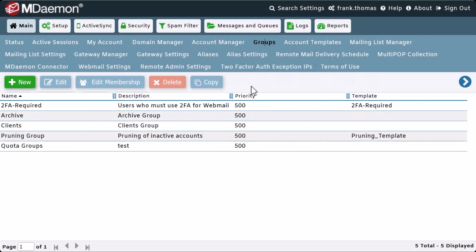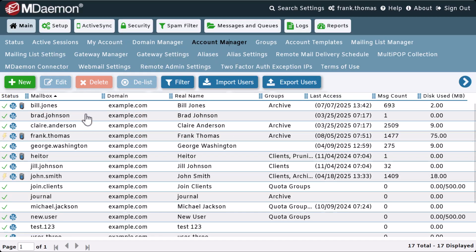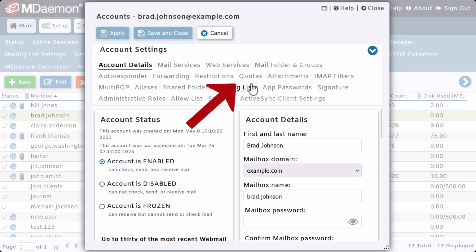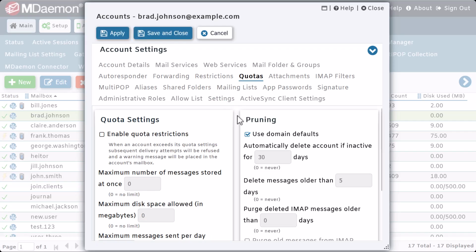So now let's talk about how to apply automatic account deletion for specific accounts after a given period of inactivity. Once again, under the main navigation menu in MDaemon Remote Administration, let's go to Account Manager. Double-click the account you'd like to update, and then click on Quotas. Once again, we have the option to use the domain defaults, which we've discussed previously, or uncheck this box, and then enter a value in this blank for automatic deletion of inactive accounts after a given period of days. And then once again, be sure to apply your changes.